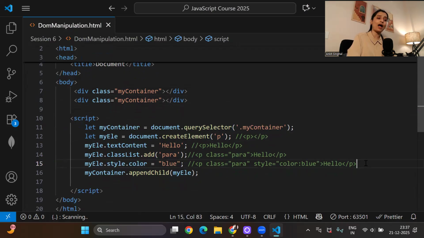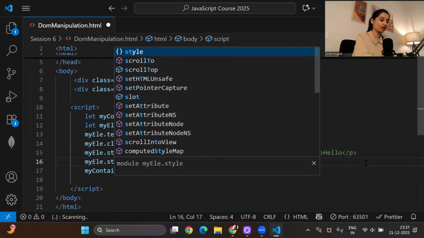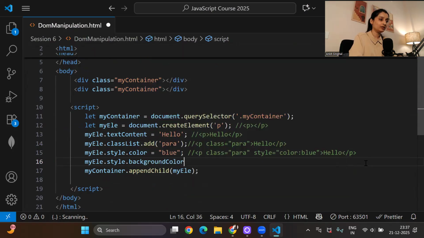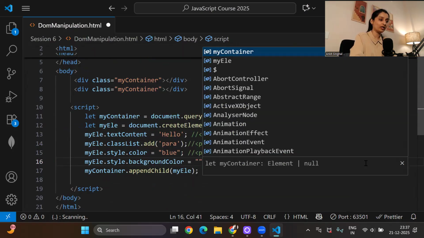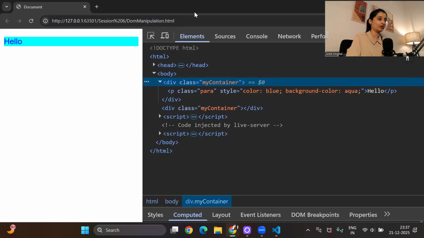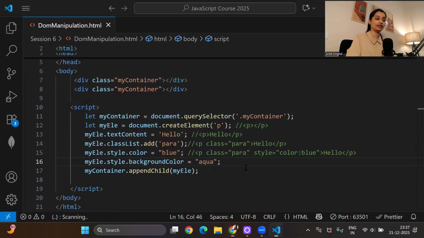You can set the background color as well. You can write like this: my element dot style dot backgroundColor. What background color do you want? Let's say I want aqua. Okay, aqua as a background color I want. See, aqua background color, I got it over here. So yes, multiple CSS properties you can set like this.